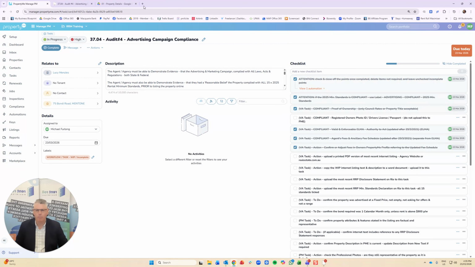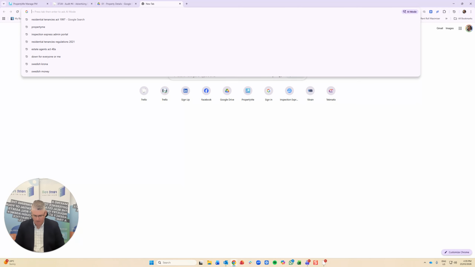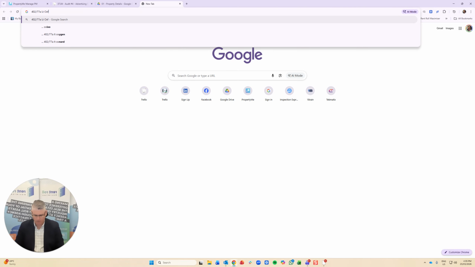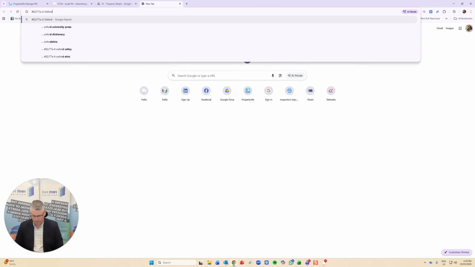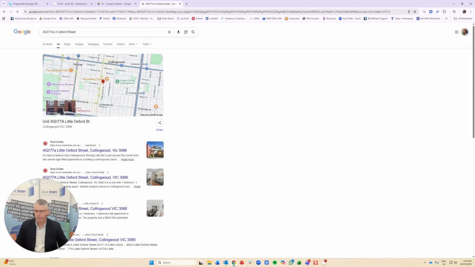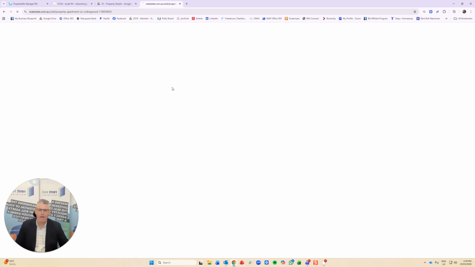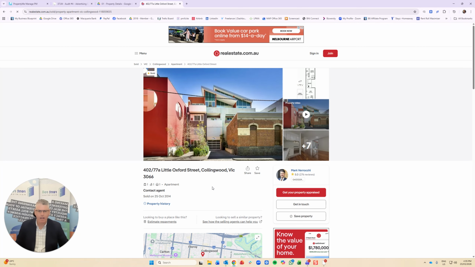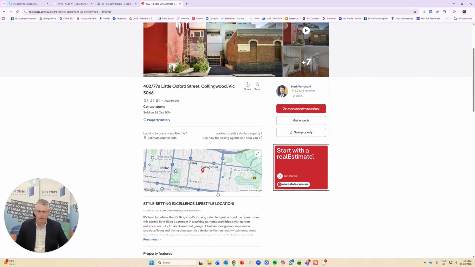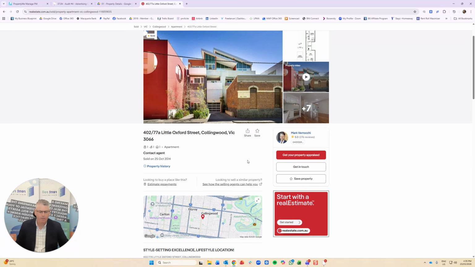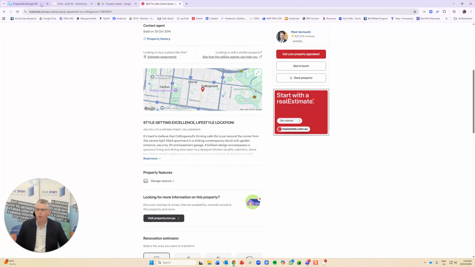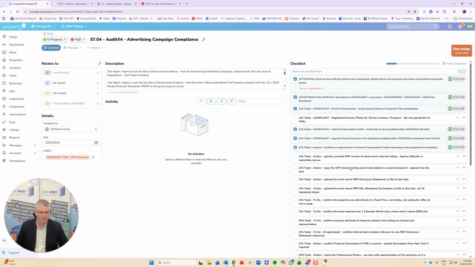So I would simply go up here and search 40277A, Little Oxford Street. It's a property that I used to manage many years ago. I would pull up the ad, and it would be the rental one. What we would do is pull that ad up and print that PDF. You can see here we've got our floor plan, and that would be uploaded into here as an attachment.